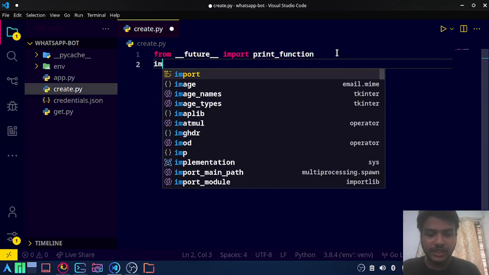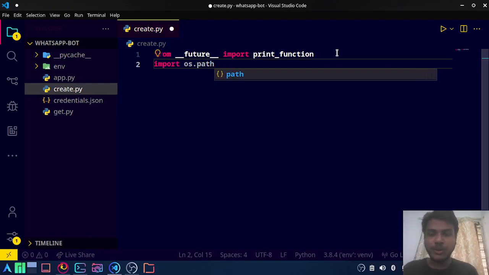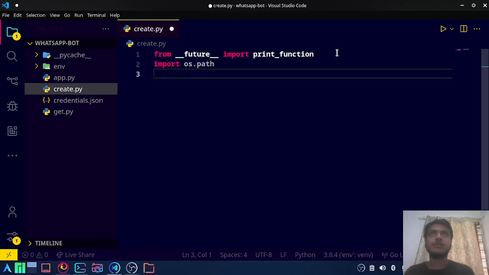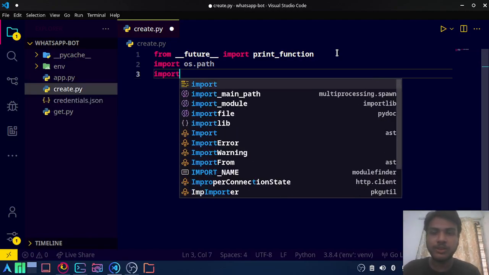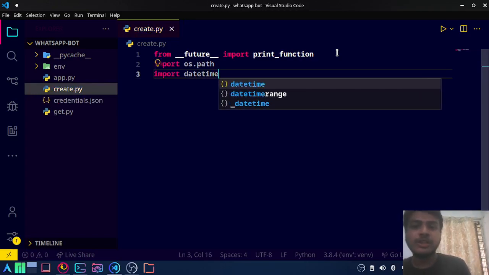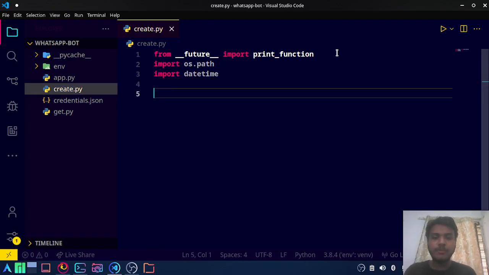Next, we require import os.path. What os.path does is that it helps to mention the project directory. Suppose you need the reference to your project directory. We're going to see what the os does when I use it in the code. We need one more package, called import datetime. Now we have already installed the Google Auth client, the Google API Python client, and the httplib2. So we're going to import them one by one.